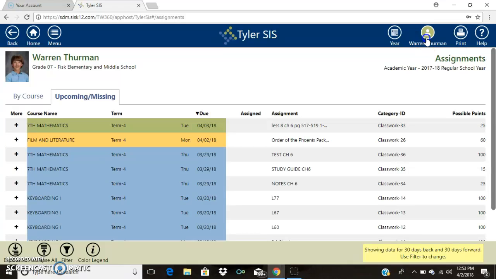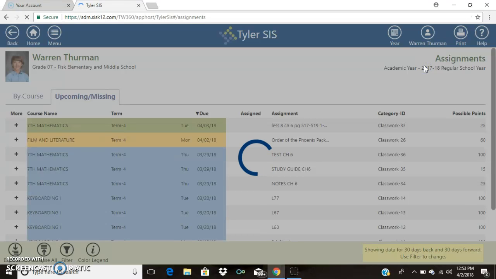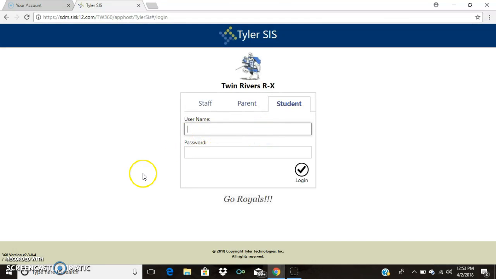And to log out, you just go to your name, pull down the screen, hit log out, and it takes you right back to the sign-in menu.